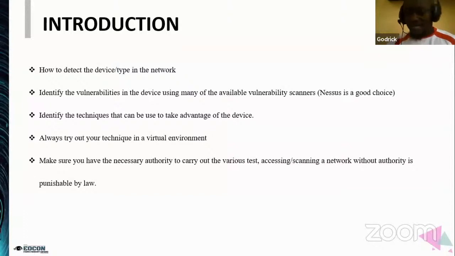They identify these vulnerabilities mostly using the well-renowned vulnerability scanner, Nessus. It's pretty good, though there are many more tools than Nessus. I think it's a really good tool to use to find out the vulnerabilities in systems. And obviously they also identify the techniques that will work to take advantage of these devices.